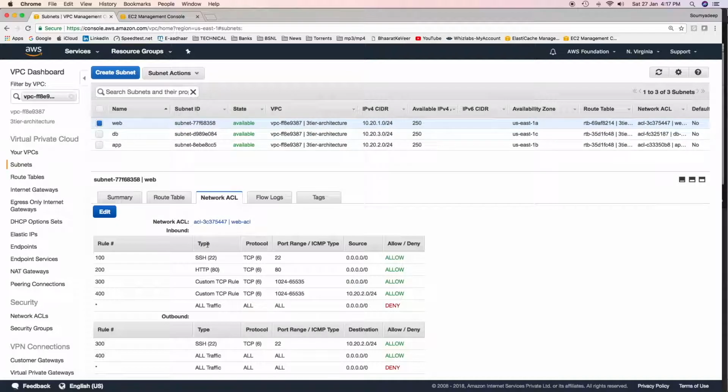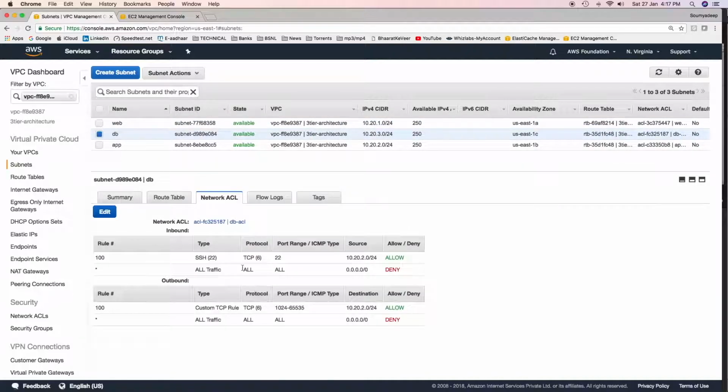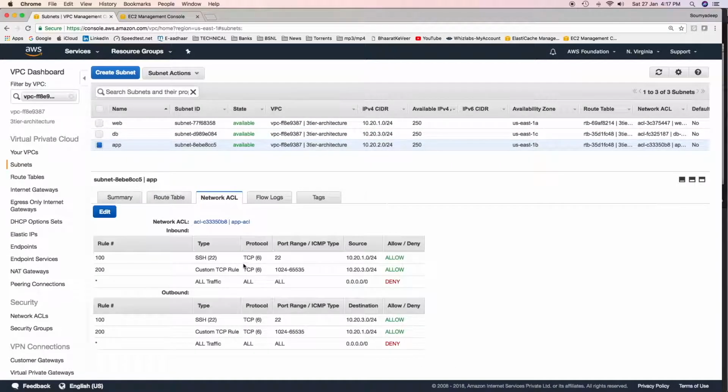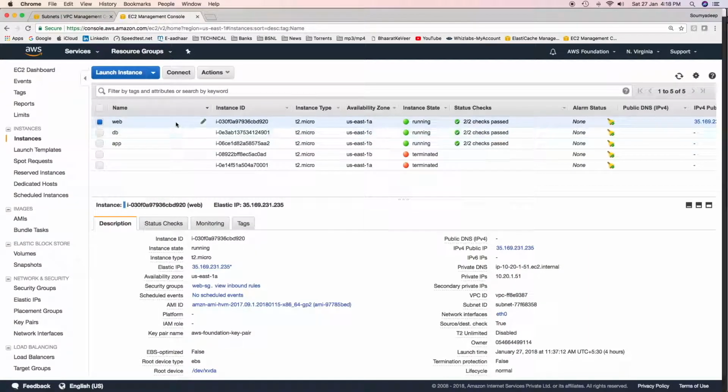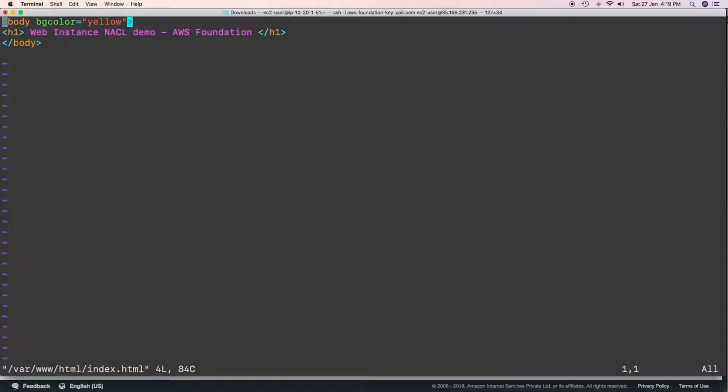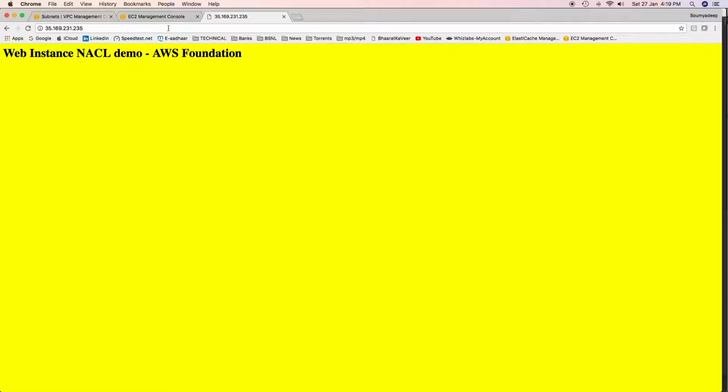This is for web, inbound and outbound. This is for DB, inbound and outbound. And this is for app, inbound and outbound. Let's test all these. This is the EC2 instance in web subnet. I have associated an elastic IP with this one. Let me log in and install Apache here. I installed Apache, I started the service, and this time I should see a yellow background. There you go. So the web instance is working as per requirement.